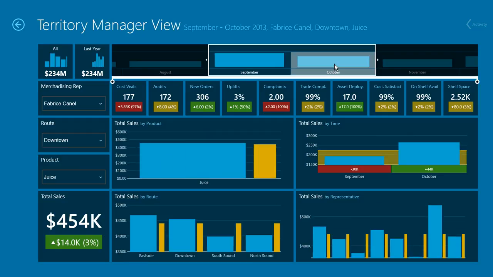So our selection September to October is passed. Fabrice Canel is selected here because we passed the value of the bar we clicked on, as well as the downtown and juice selections we've made. So that's it. That's all there is to creating drill downs. Now, of course, you can chain multiple of these to get the desired effect, or even pass the parameters to the same dashboard if that's what's needed.